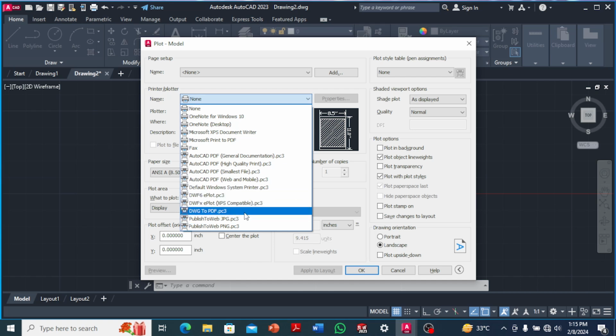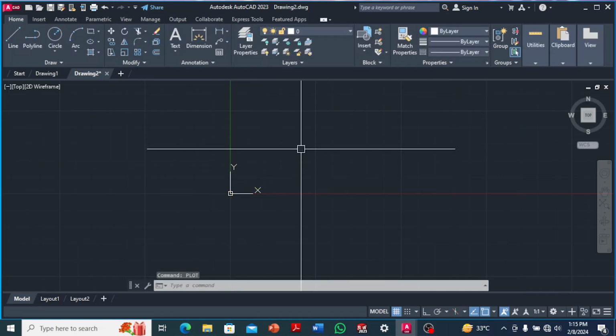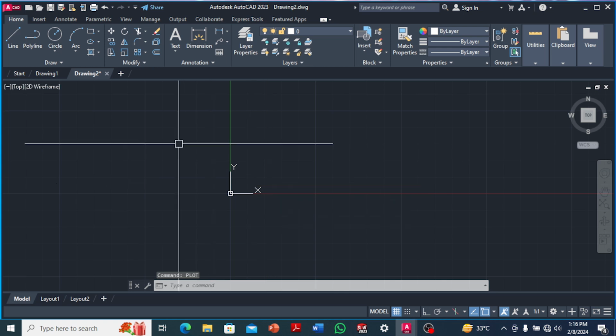Can you see that? DWG to PDF. Once you click this, notice that everything here changes. Okay, now let's open a new drawing, so we test this setup on a real-life drawing. So it doesn't look like magic.